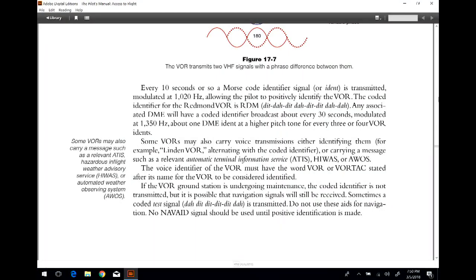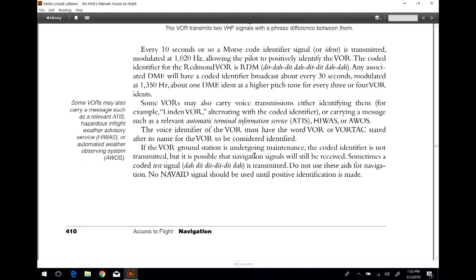Another thing that will happen here, some of the VORs will broadcast a weather information voice recording or a computer recording of some of the weather along the way. They have kind of stopped doing that at a lot of these because when this equipment goes down, they just don't spend the money to replace it, because everybody is using GPS, or that's where they're trying to go.